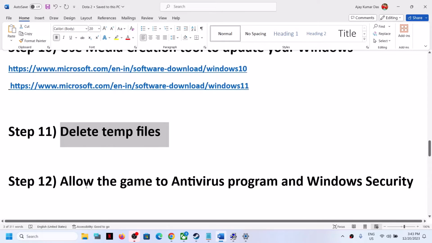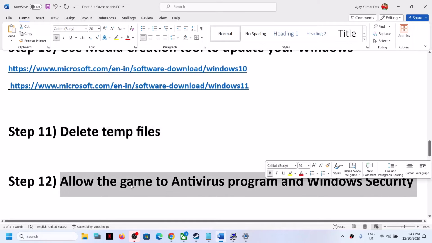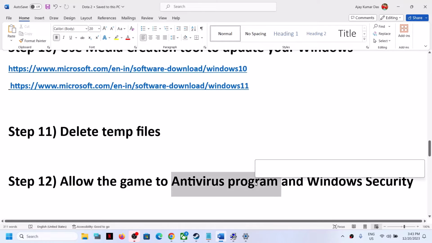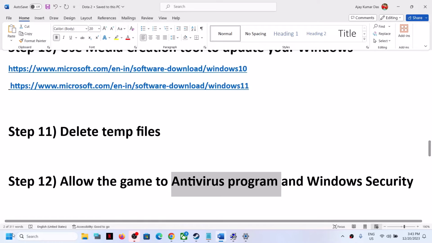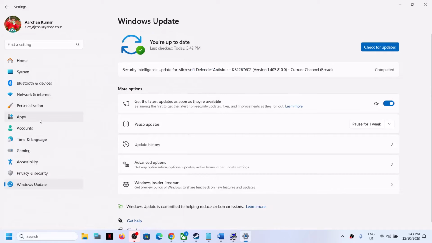Now the next step is to allow the game exe file to your antivirus program. So if you have any third-party antivirus, make sure that you allow the game exe file to your antivirus program. So if you have Avast, Norton, Bitdefender, McAfee, whichever antivirus program you have, allow the game exe file to your antivirus program.